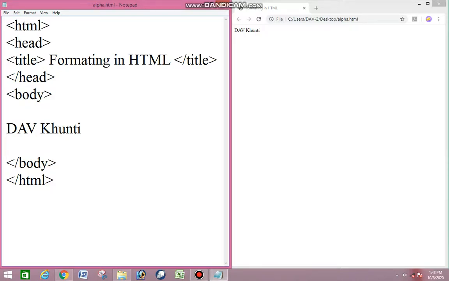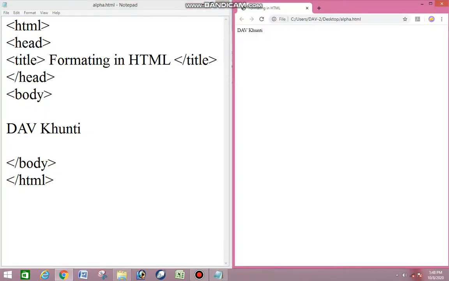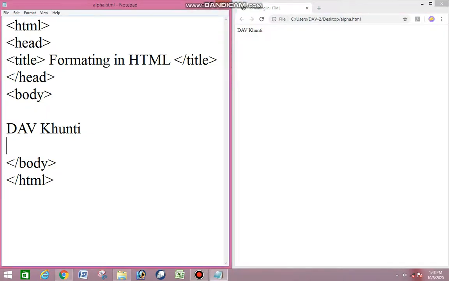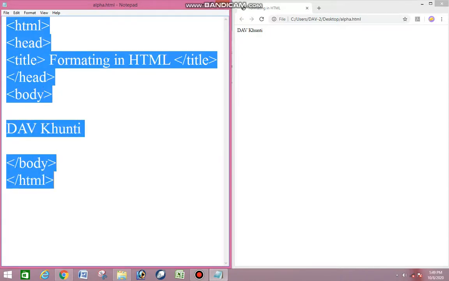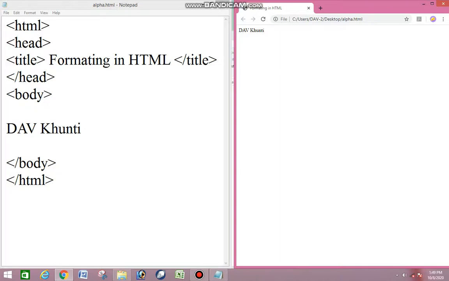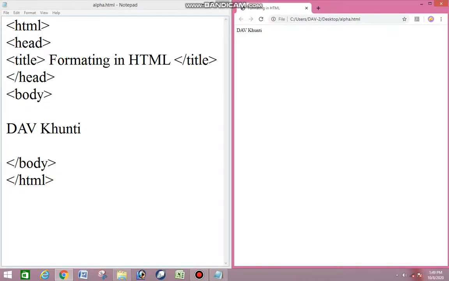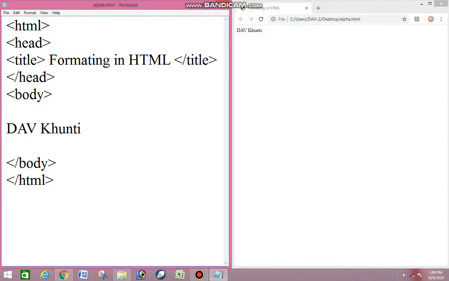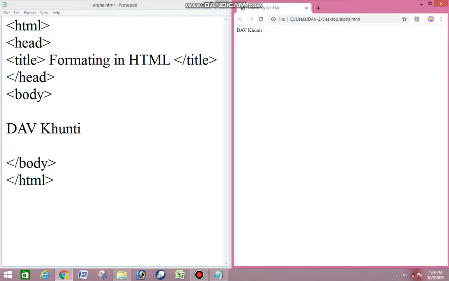Students, this is HTML program and this is output of this program. This screen is screen of Notepad and this screen is screen of Google Chrome web browser. Now you can see output. The code is written in body section and so in browser body area you can see output.